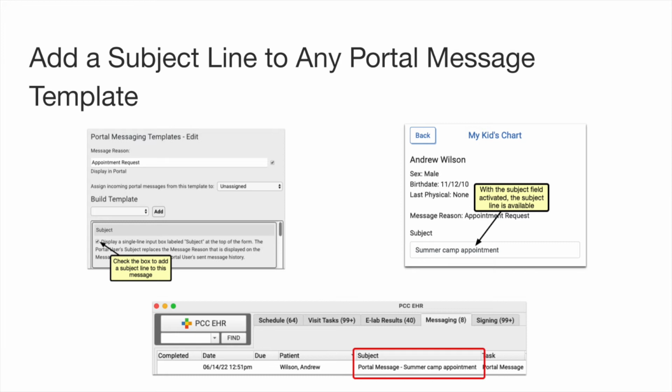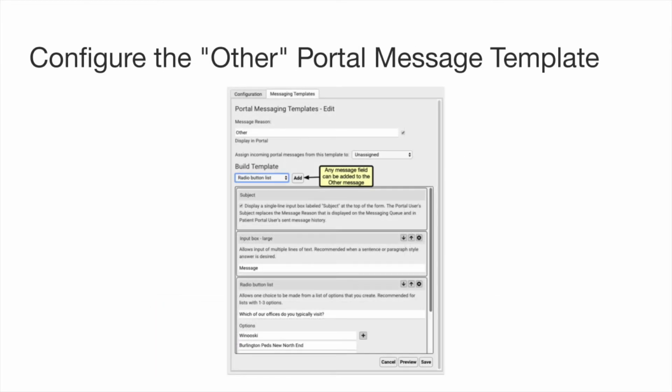Two great new customization features for portal message templates. These templates are how you configure the portal messages that families can send you. First, there's a new subject component that you can add to any portal message template, which will then appear right in the messaging queue in PCC EHR. It makes it much easier to triage portal messages. And you can now customize or deactivate the default other portal message template. You can remove it, make changes to it, make it work better for your purposes.